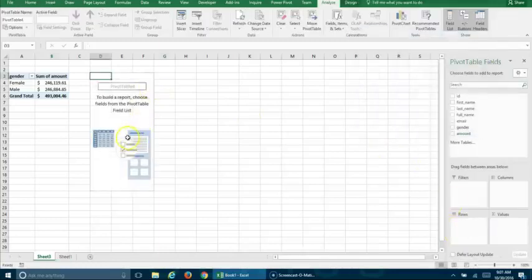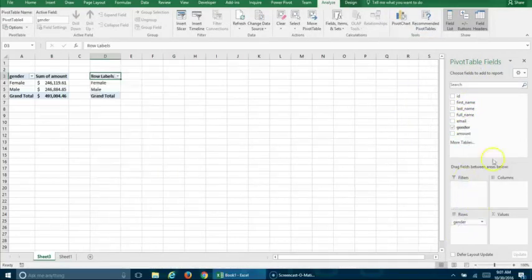We got our nice pivot table report builder. So now what we want to know, I'm going to throw gender back in the rows, but now with gender, I want to put the full names.